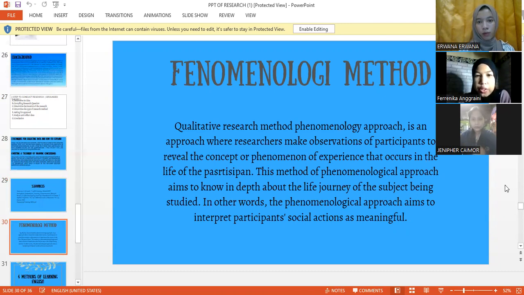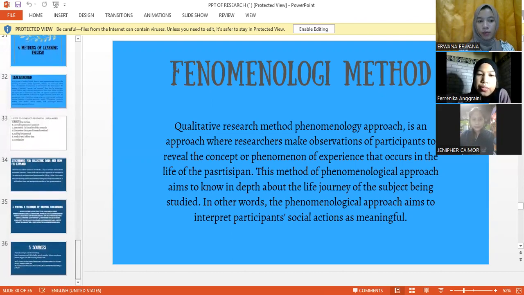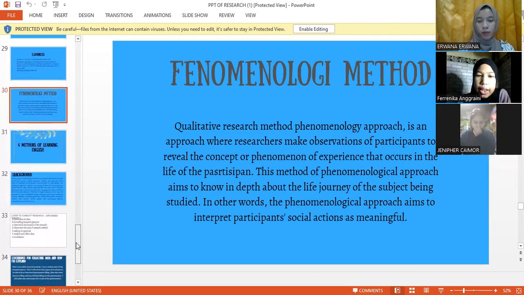And next, about the phenomenology methods. Like a qualitative research method, the phenomenology approach is an approach where the researcher makes observations of participants to reveal the concept or phenomenon of experience that occurs in the life of the participant. This phenomenological approach aims to know in depth about the life journey of the subject being studied. In other words, the phenomenological approach aims to interpret participants' social action as meaningful.